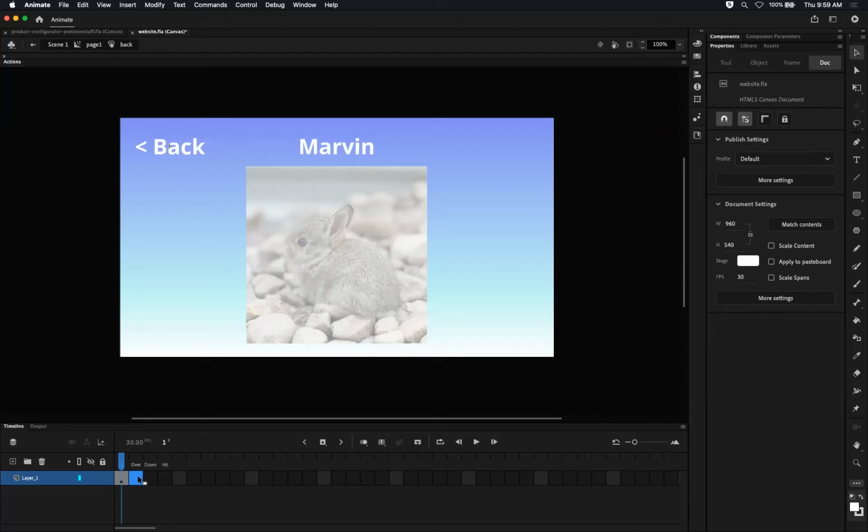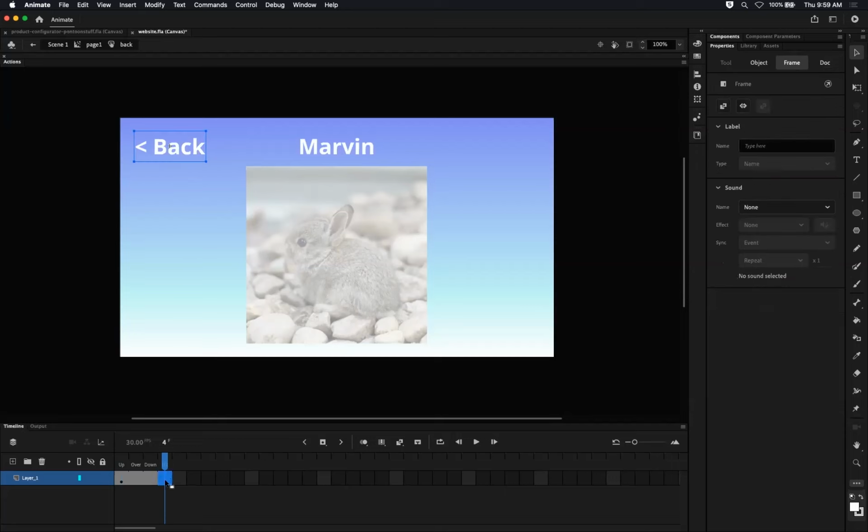Actually, now that I think about it, let's start by giving ourselves frames on all of the states, right? That's always the first step. Sorry, I forgot about that. So I just used F5, or you can just insert frame, not keyframe, but frame, so that you can actually get to the up, over, down, and hit state.